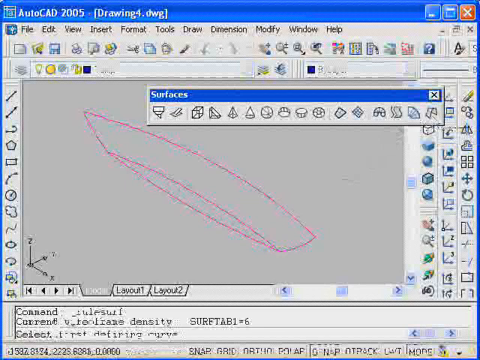Here is the surface, and it has a mesh density of 6. It is divided up into 6 segments. When I shade it, I get fairly good results, but if you look closely, you'll see gaps between the surface and the defining curve. You can control this mesh density by changing a setting called Surf Tab 1. Now I'll undo the surface command, and then type Surf Tab 1.